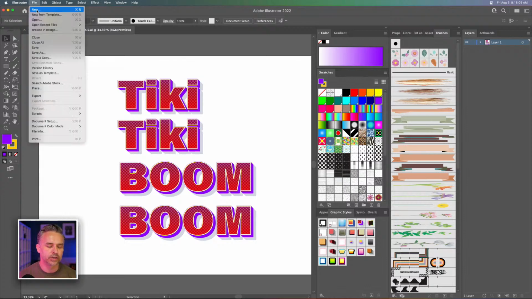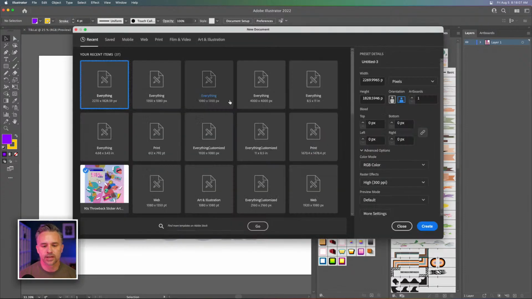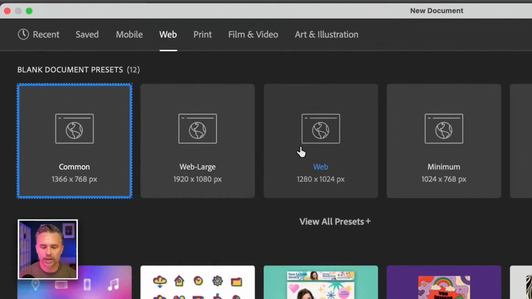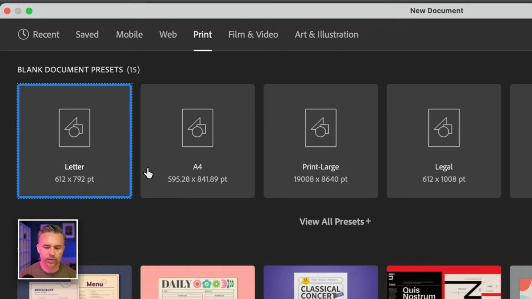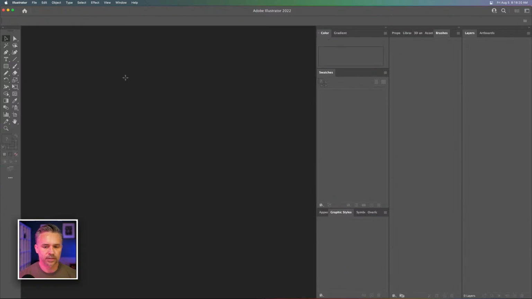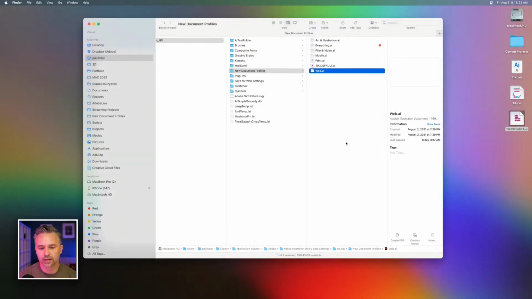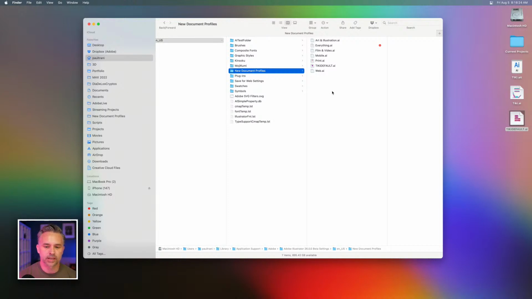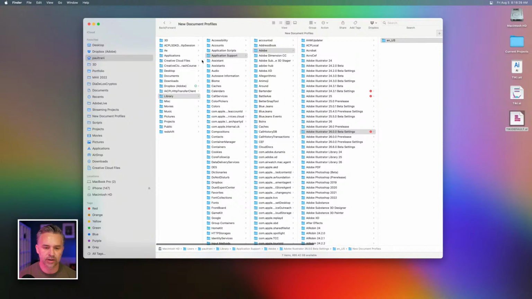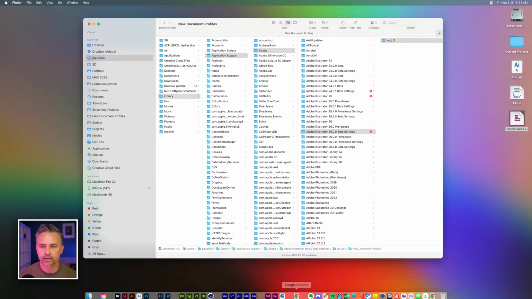So if you go to File, New, and I will have to restart, but that's where all these come from. If we go to Web, that's where this web file comes from. Print, that's where your print files come from. So kind of keep that in mind. I will have to restart Illustrator. But that's probably the biggest help for me, is dropping that in your new document profiles. That's clear down in your library.